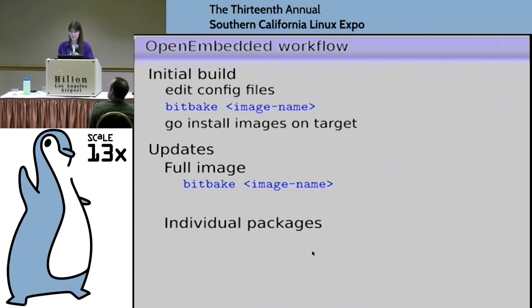You're not going to have to do the clean step and redo your whole build, which is a good thing because bitbake builds do tend to take a little longer than the Buildroot super simple stuff. So then you go install the images on the target, whatever the normal drill is.